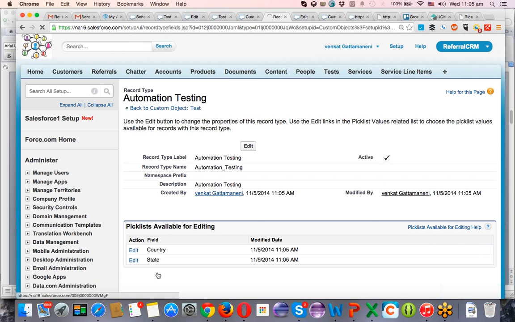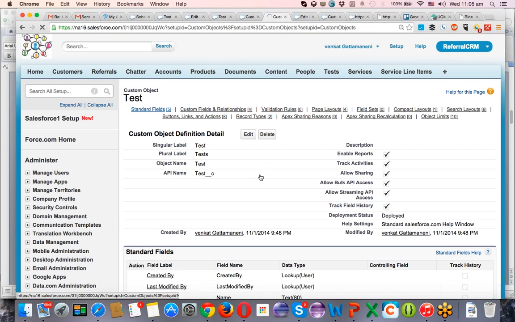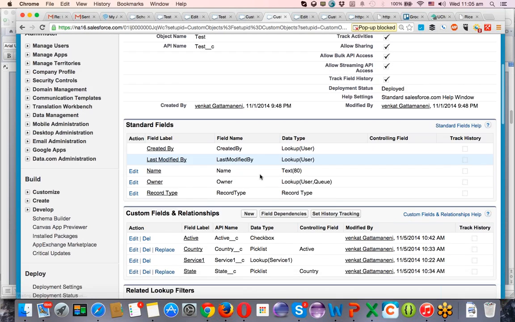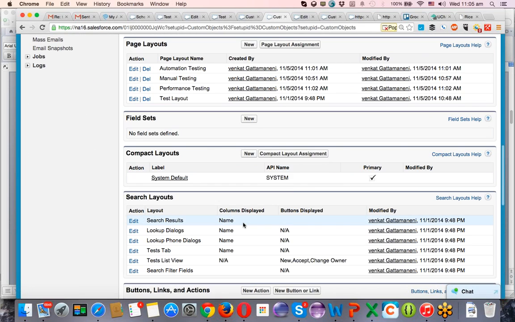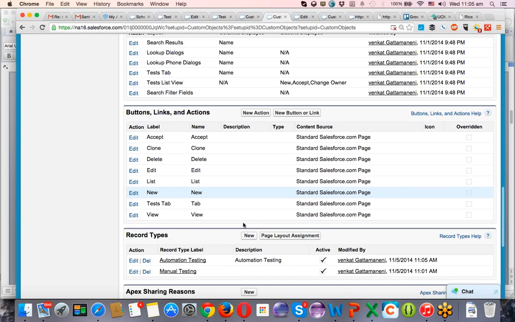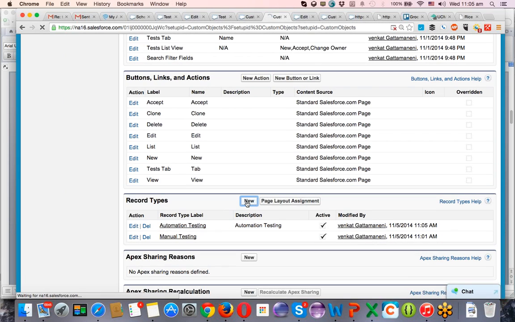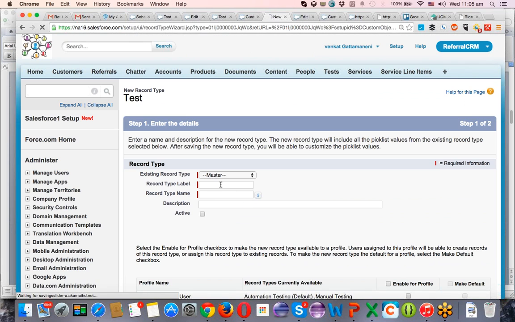I can tell you, if you're going to record type, you can do one beautiful thing. That is, you can control the picklist values based on the record type. Let's go. I'm going back again to the record types. I want to create one more record type that is pending. Click on new, performance testing record type.